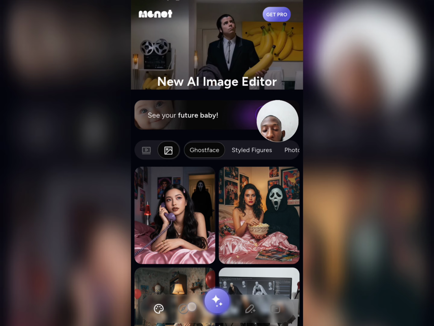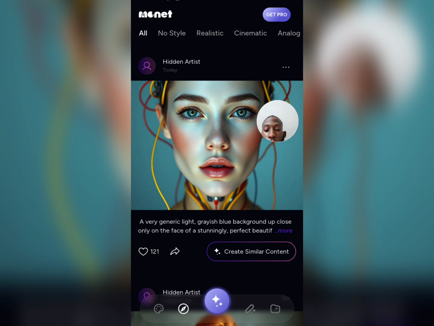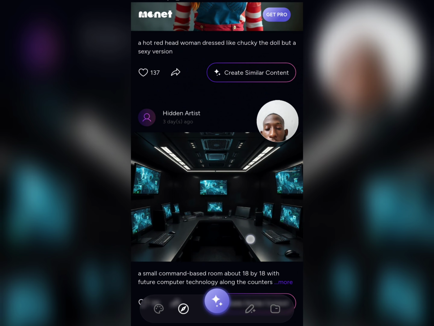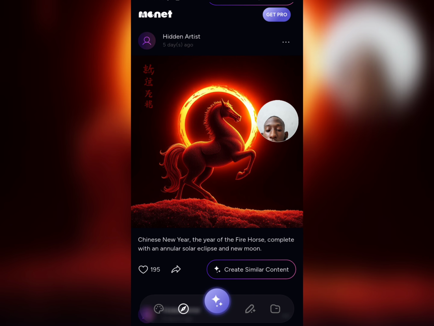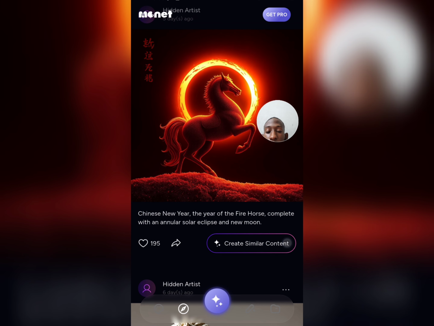So down here you have this option here, which allows you to see what other people are creating on the platform. As you can see here, you have a lot of different options where you can look at what other people are creating. And if I do tap on it, or if I want to create something very similar, all I have to do is tap on create similar content, and it will pretty much go ahead and give me everything that I've used to create this specific image here.